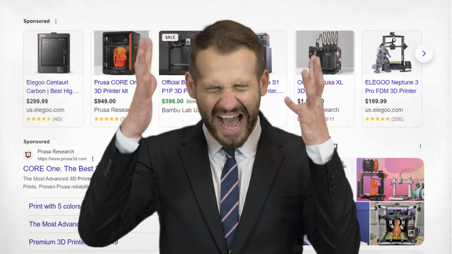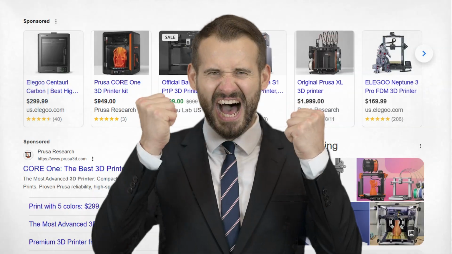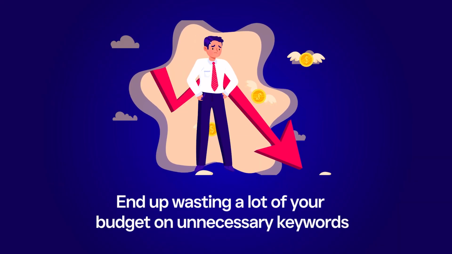On a surface level, again, this might seem like the right move. However, it's taking your brand further and further away from buying intentions, and it's making it difficult for your brand to truly scale to the highest buying intent audience, because over time, if you don't punish the algorithm by adding negative keywords, the algorithm will think, hey, these are the right keywords, let's go after these keywords more and more, and you end up wasting a lot of your budget on unnecessary keywords.